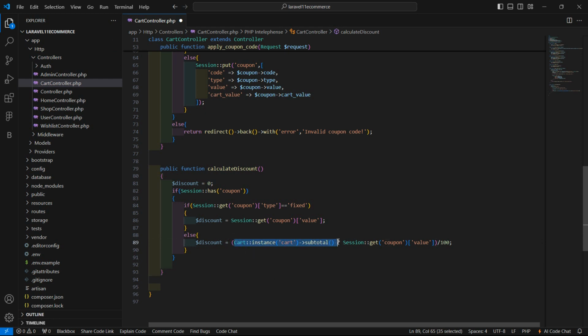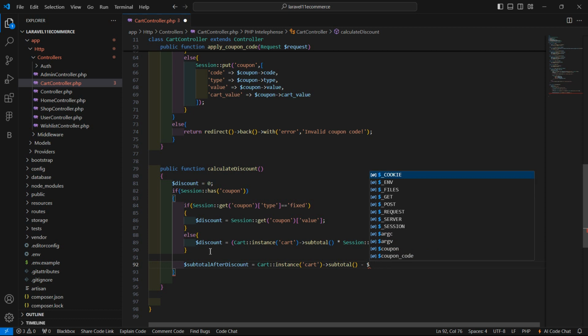Okay, subtotal value and multiply by coupon value and then divide by 100, and after this let's create here three variables. First variable, subtotal after discount, is equal to cart instance, and pass here the instance name cart, then subtotal, and from the subtotal just subtract this discount.